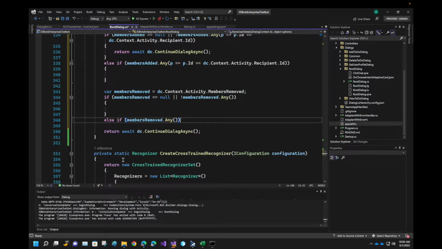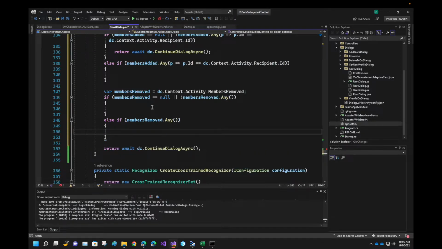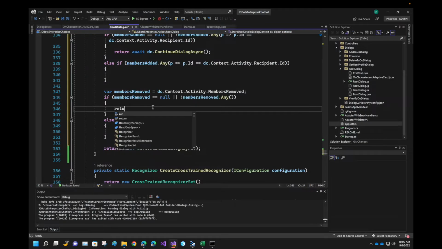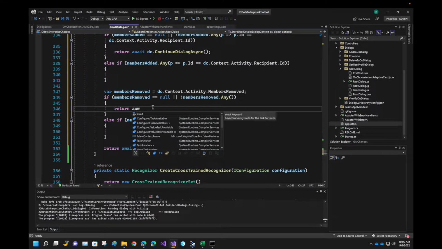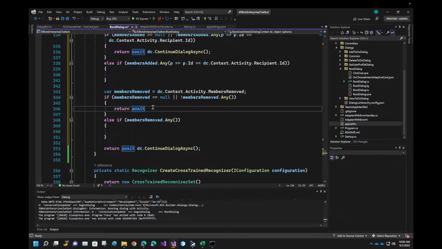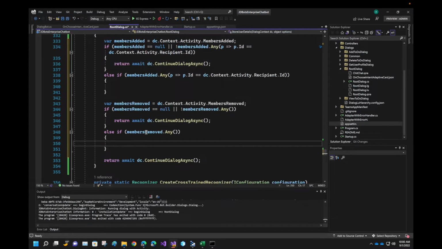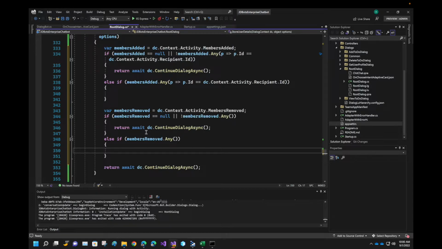Okay. So here in this scenario, I'm just checking if any members are removed. In the first if condition, if there are no members removed, I'll just go ahead and continue my dialogue. And if some users are removed, then I'll go ahead and remove that entry. Yeah, perfect. So we have these two skeletons ready.